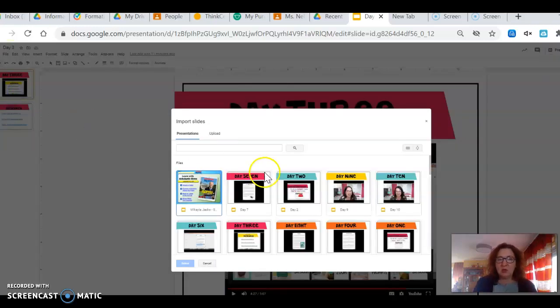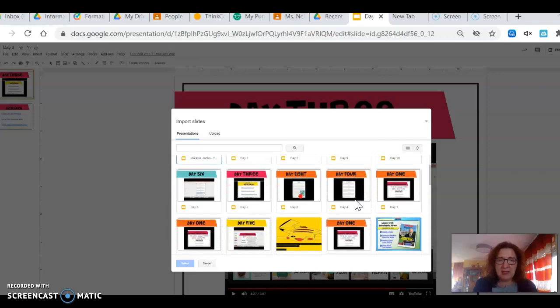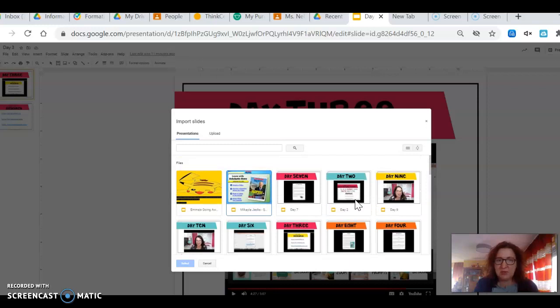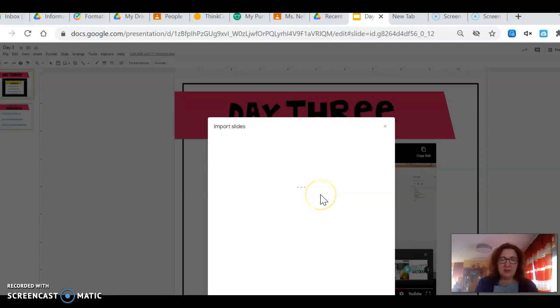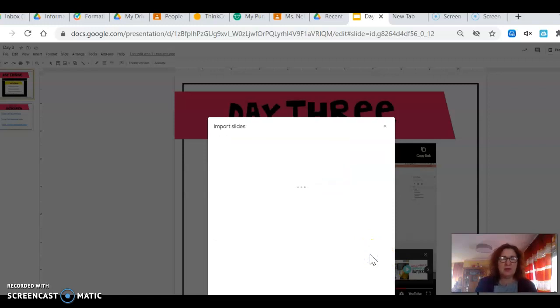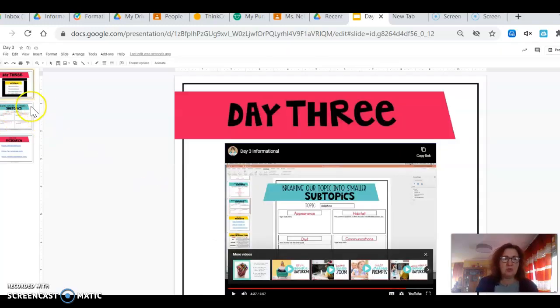So yesterday you worked on day 2 slides, and you are going to go to your day 2 in your Drive. Miss Snell's going to click on it. It'll import slides. And you just want to import the one where you put your categories. And you're going to import that right there. And it should be right there for you.